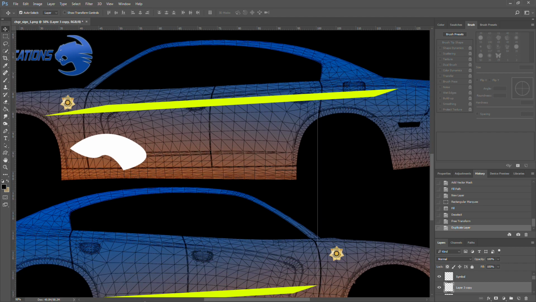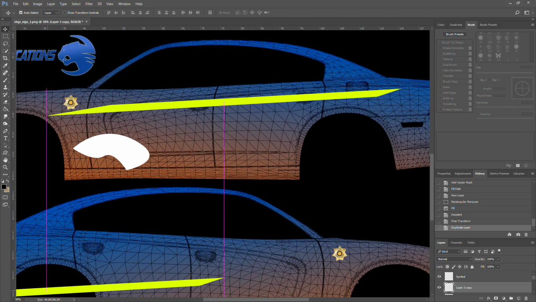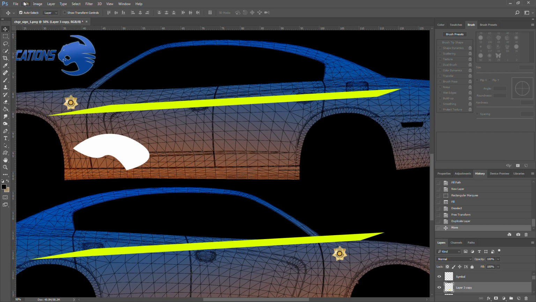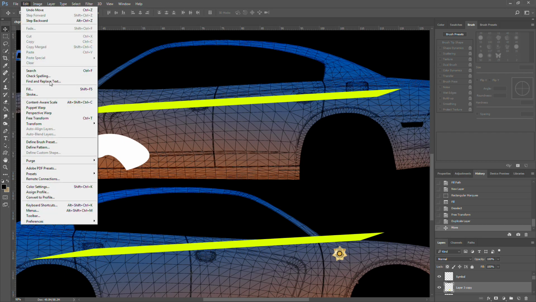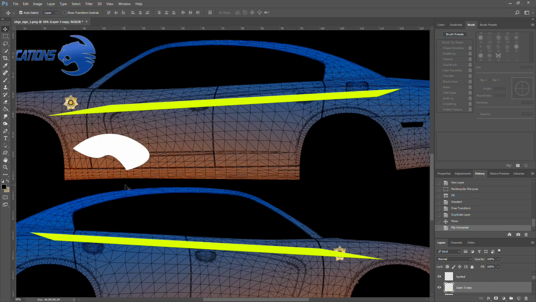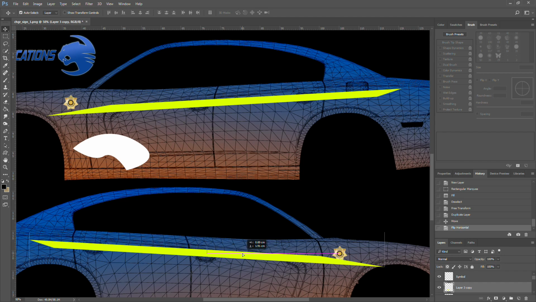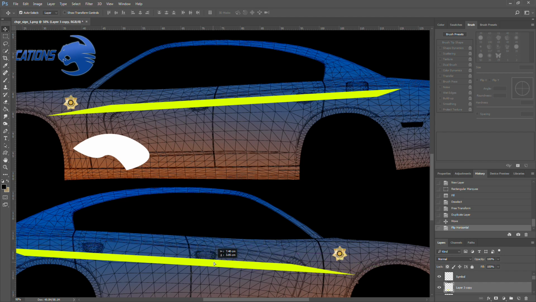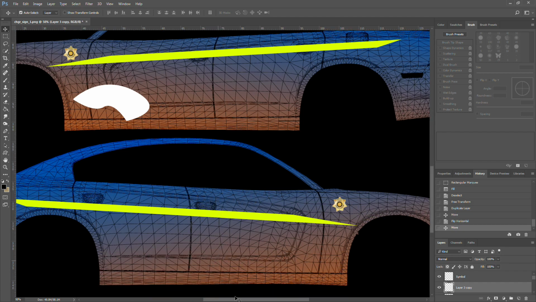Oh no! Stacy, it's the wrong way! Well, that's okay too, because we have an edit, a transform, and a free transform. And our transform will allow us to flip it horizontally, or vertically, or 180 degrees, or basically anything you want it to flip.